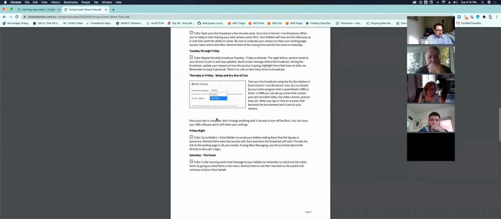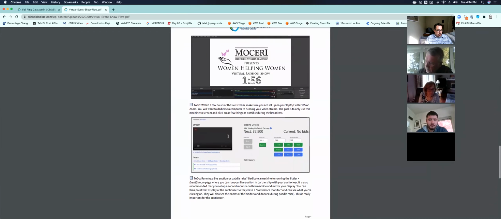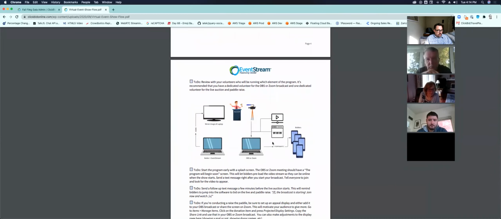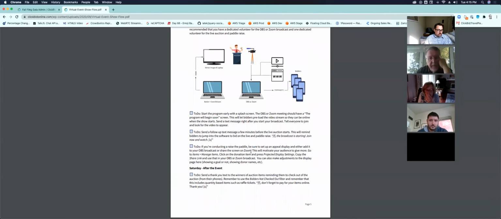Then we talk about dry runs, testing everything. We talk about the Saturday event, using OBS to broadcast, and then doing a paddle raise. And then this is a layout here for how I might set up an event that is doing a little bit more complex Saturday night program, where I have maybe some pre-recorded video, a page that I want to call up, a live auctioneer with a camera, a live auction where I'm running the event stream, and so on. This is how I would visualize it here, and then just a few more checklist items.